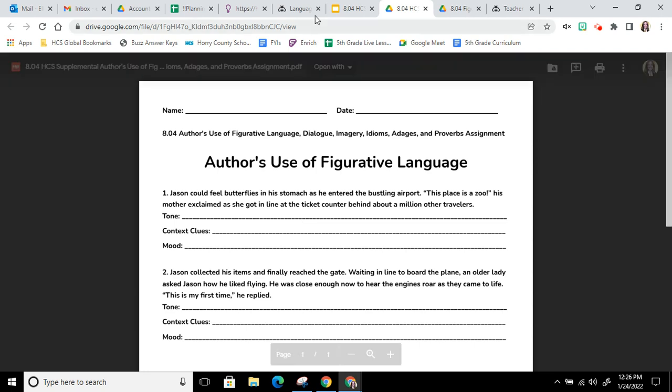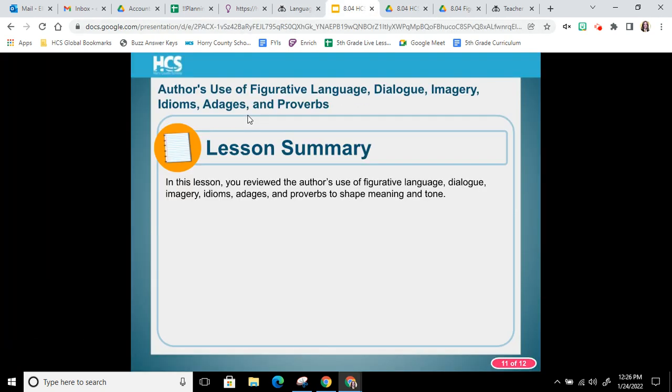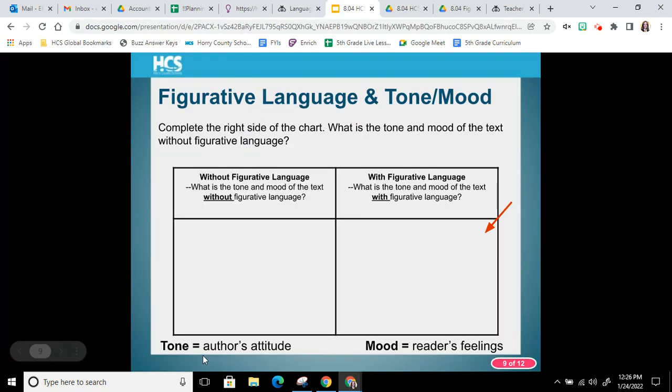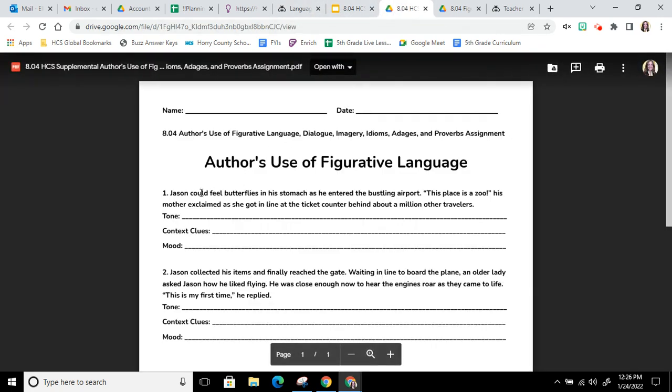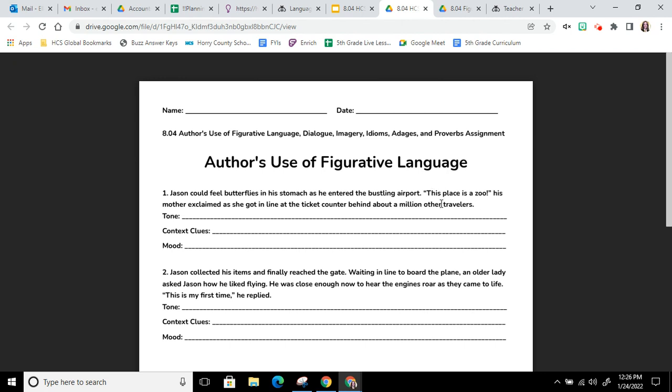Remember, tone, if we go back to the lesson, it says it throughout multiple spots. Tone is the author's attitude. So based on these few sentences right here in number 1, what is the author's attitude here? What context clues can we pull from this text that help us determine the author's tone? So, for example, I would say the author's tone here is almost annoyed.